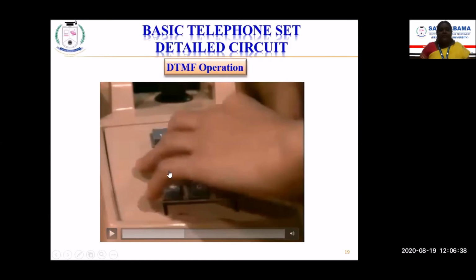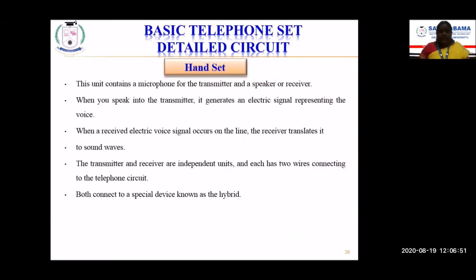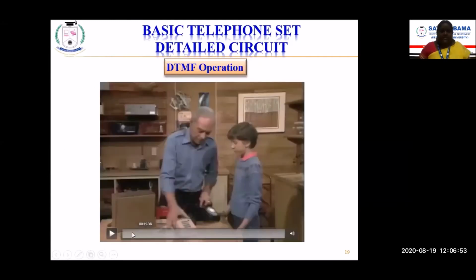See, when they press 1 and 2 as well as 2 and 3, we are able to hear the same tone, because the horizontal row has the same signal with the same frequency. So the same frequency of signal will be generated. Okay, now let's follow again.